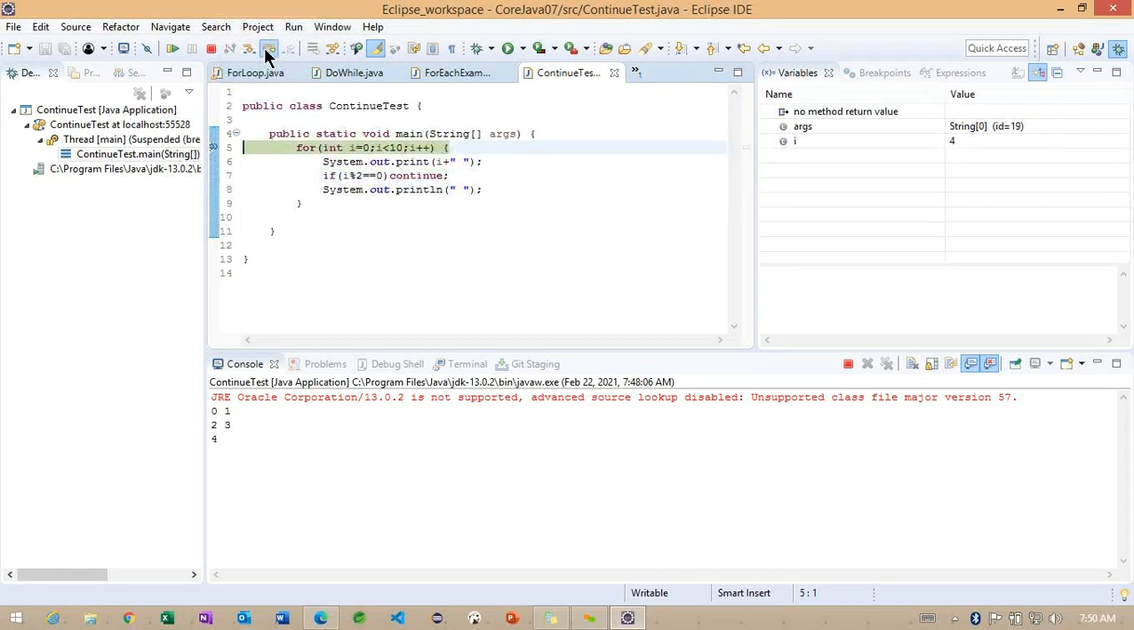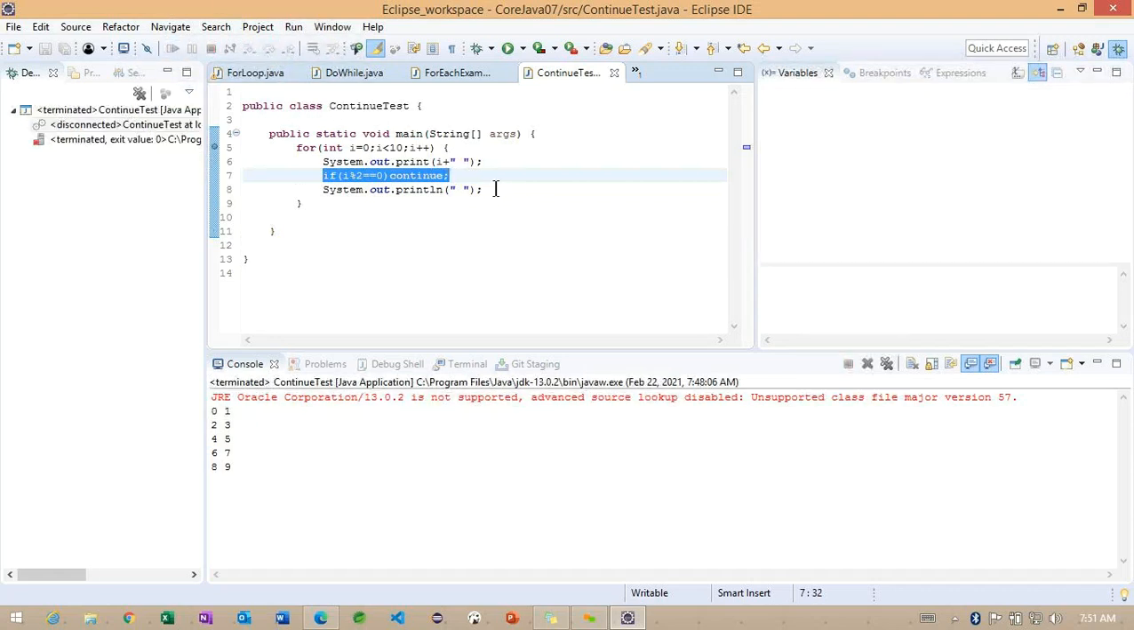And the fourth value, again we are going to get 0. And the fifth value is printing. Same way 6, 7. Getting the point. 8. And 9 also is completed. It comes out of the loop. Getting the point. So this is the way continue is going to work here.